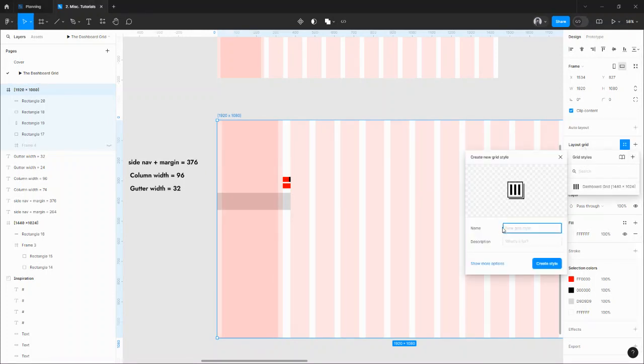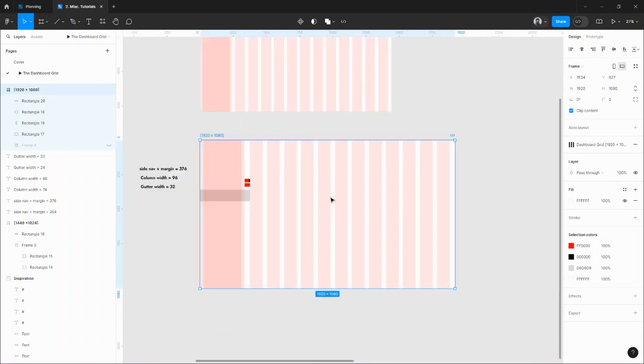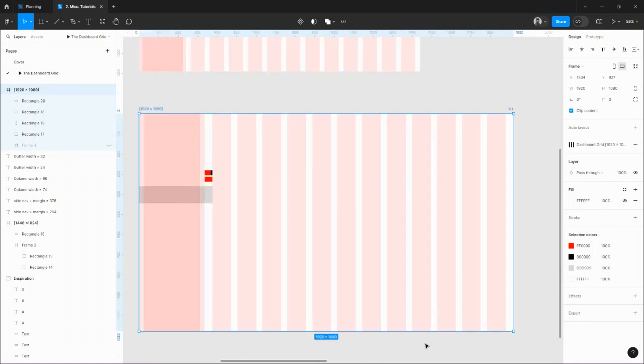Okay, we can add this dashboard grid, and what is this screen size? 1080, and perfect. So we are good to go. You can try this on different screens and share your experience. See you guys in some future video.